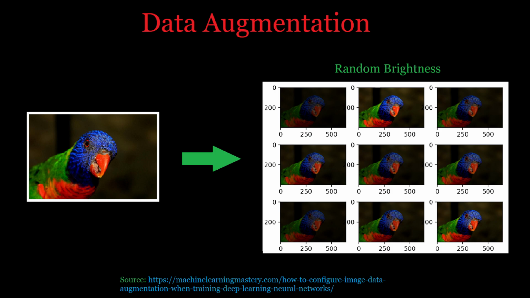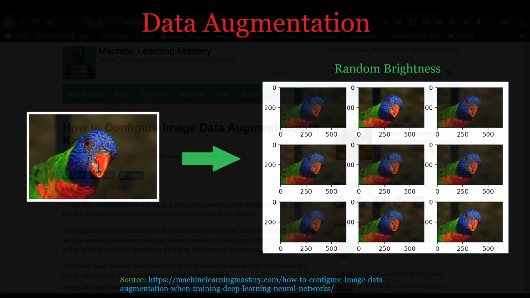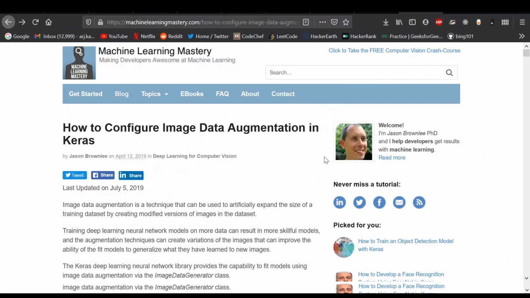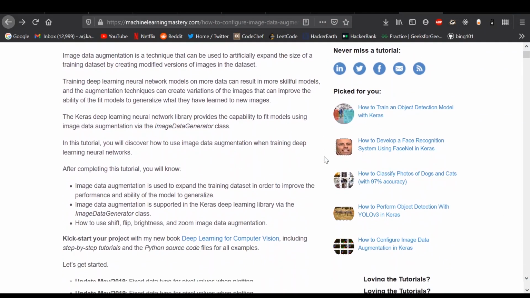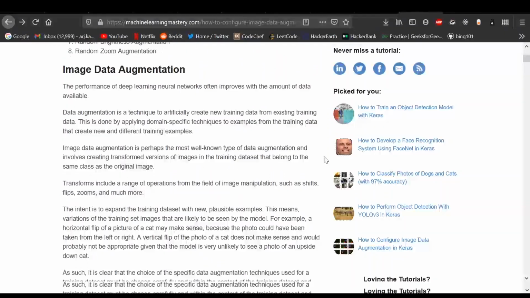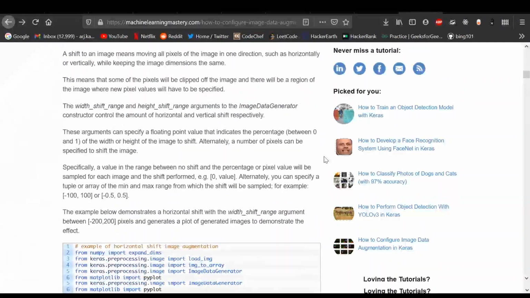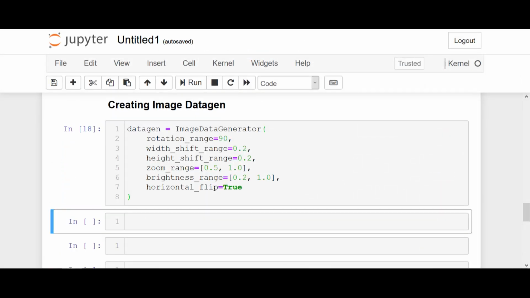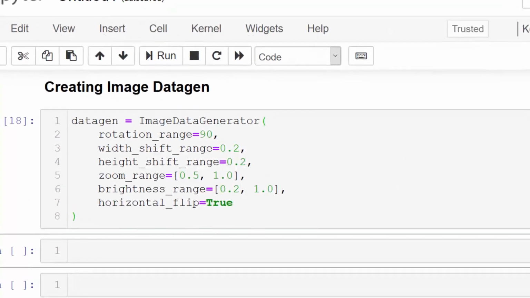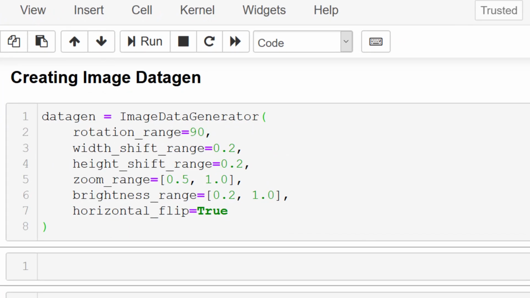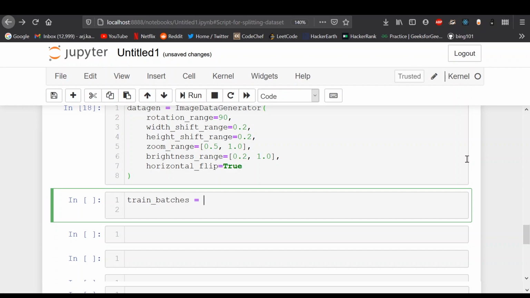I found an excellent article written by this guy named Jason Brownlee. He has given image examples as well as code snippets on working with this image data generator API, and I, as a matter of fact, always find myself going back to this page. So I pass different attributes to image data generators such as rotation range, zooming, brightness, and horizontal flips, and I use it to create what is known as a training batch.